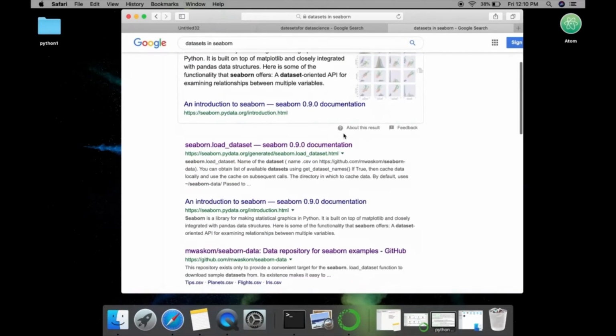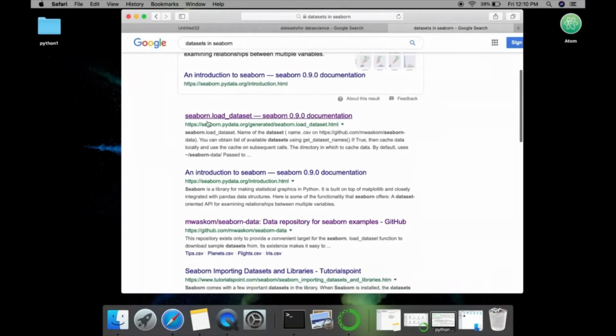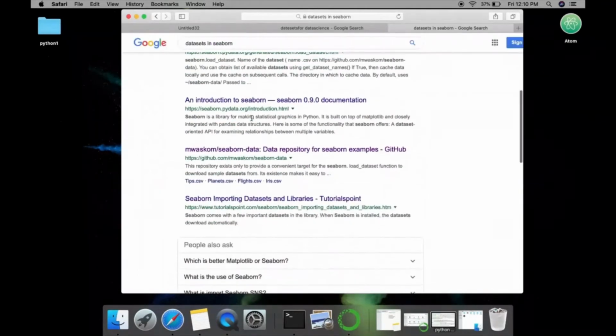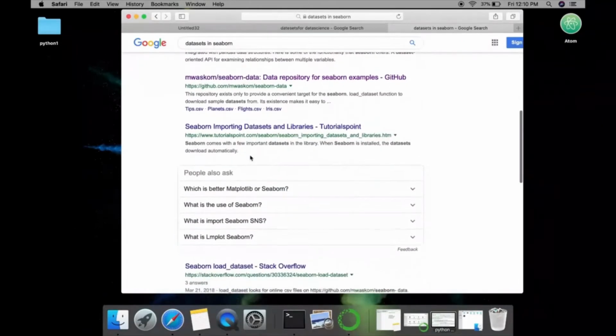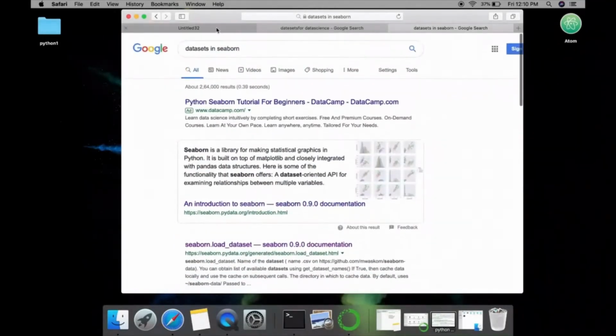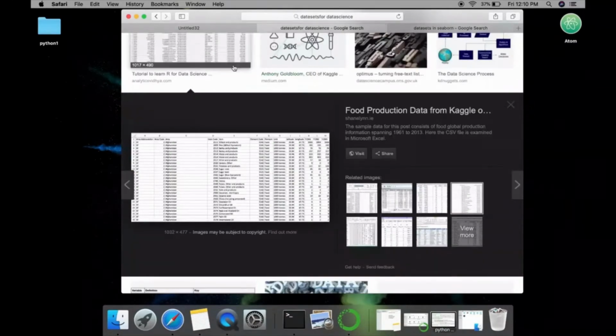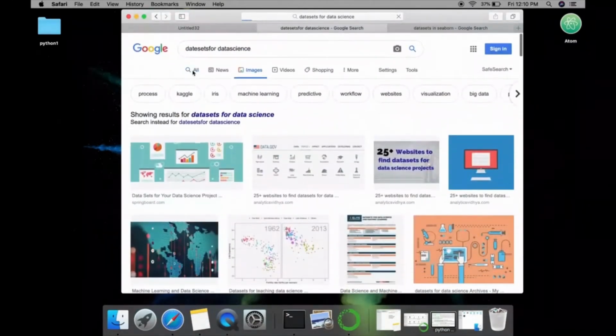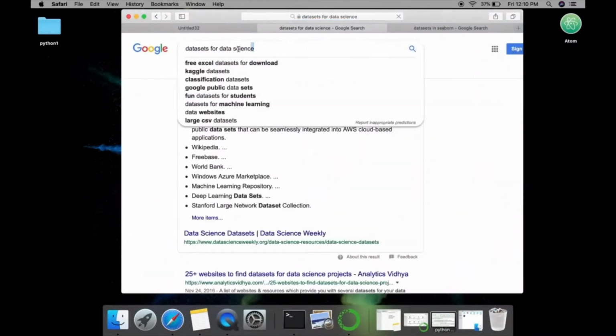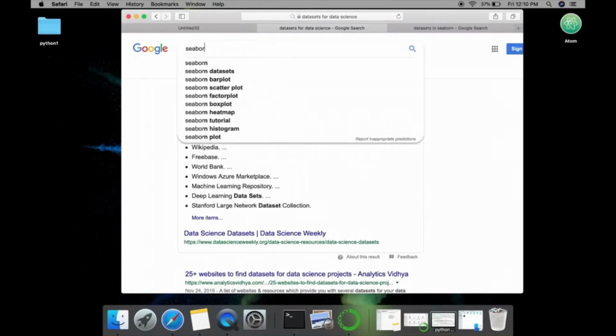There you will get this website, seaborn.load_dataset. Don't go for the official Seaborn one, that is not showing here, but leave that one. That's something like here. If I go here, because we also need that one.